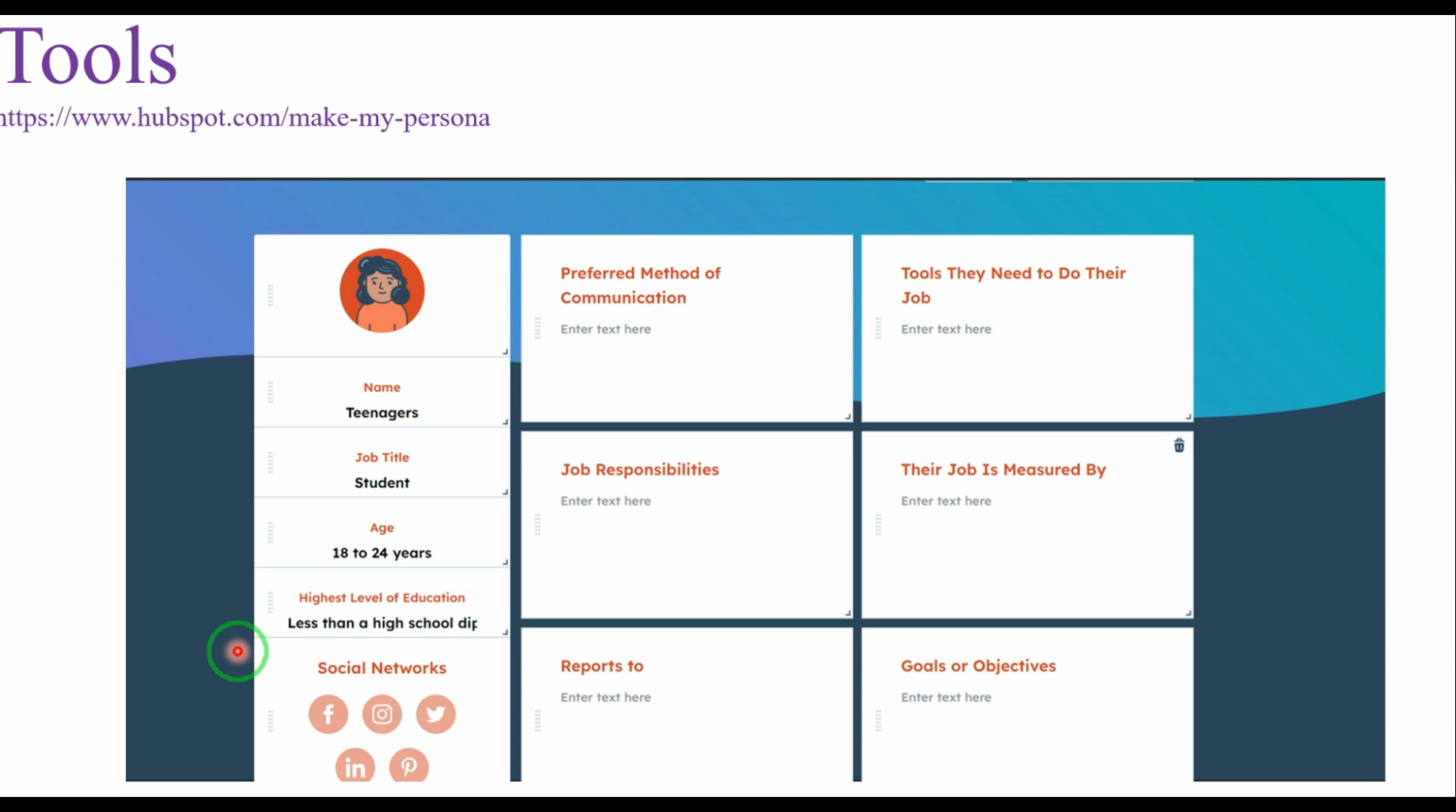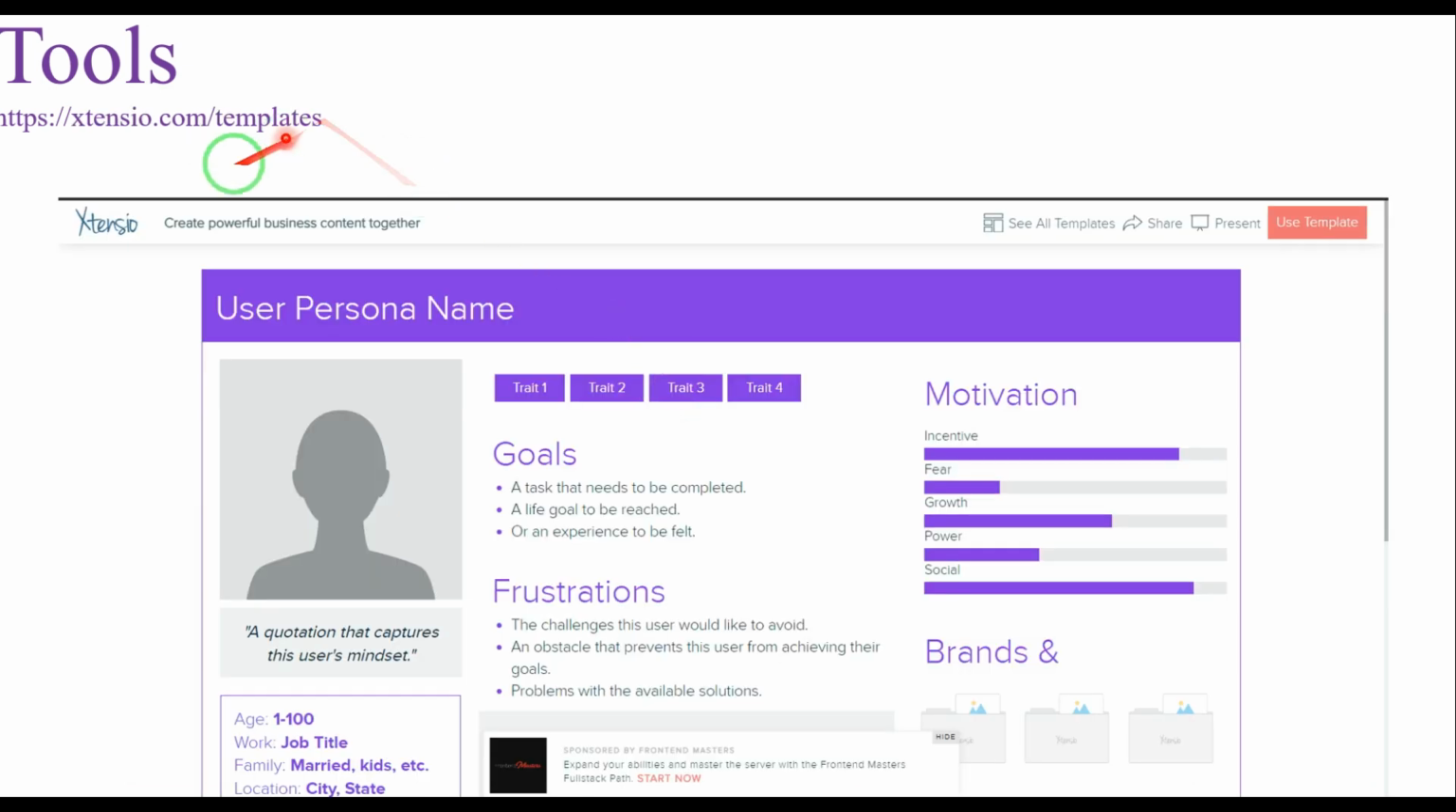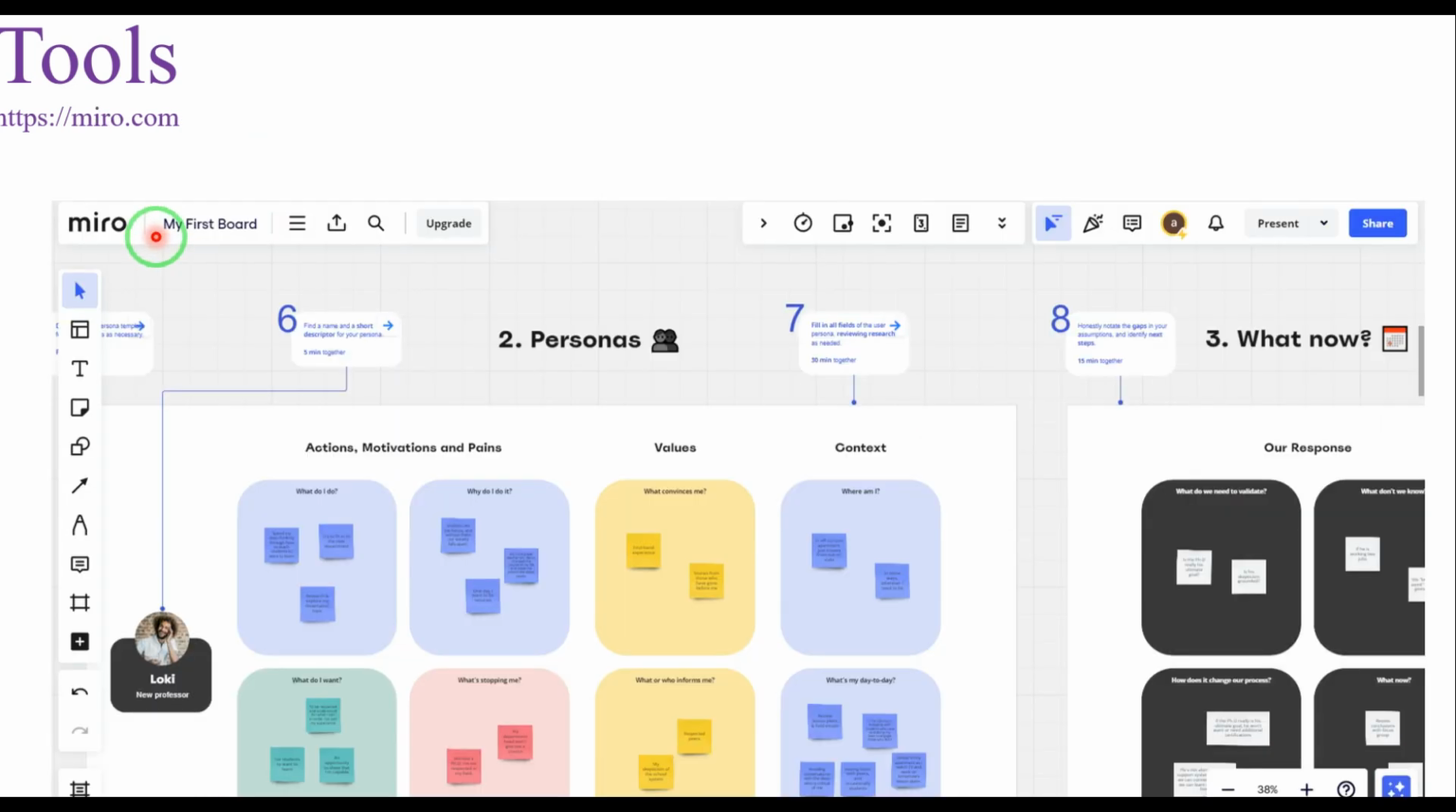There are different tools that you can use for designing your user persona. For example, here I bring HubSpot. In some steps, you can design your user persona. There is another website called Xtensio, which includes different marketing templates. It also covers a user persona template. You can use that. And finally, you can use Miro, which supports different templates for product managers, for digital marketers, and you can choose this website for creating your persona too.